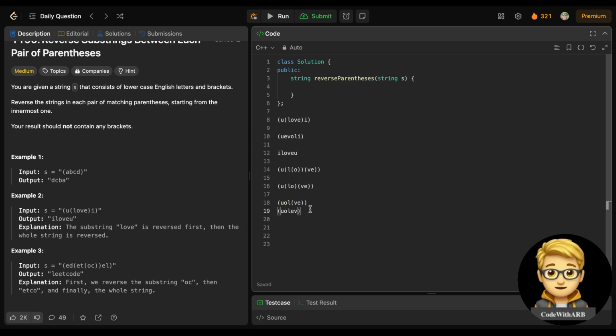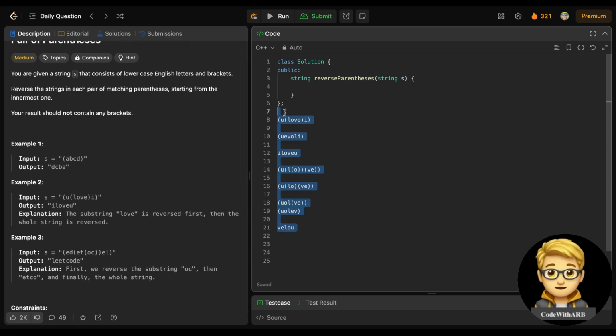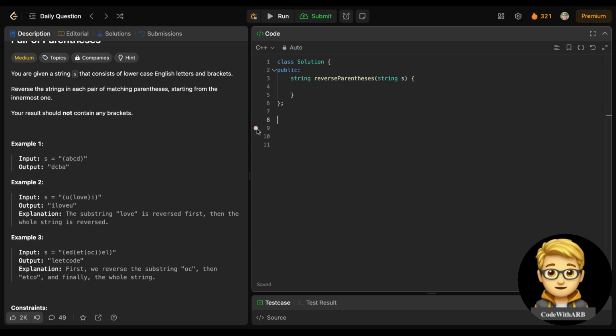Now again, if we got a close parenthesis and we have the string within this, this needs to be reversed again. So this will become v e l o u. This is how the question is asking. Hope you understand this question. So let's remove this right now.